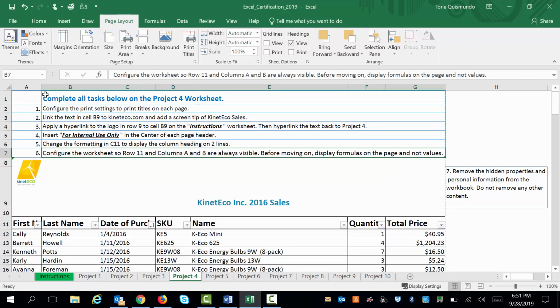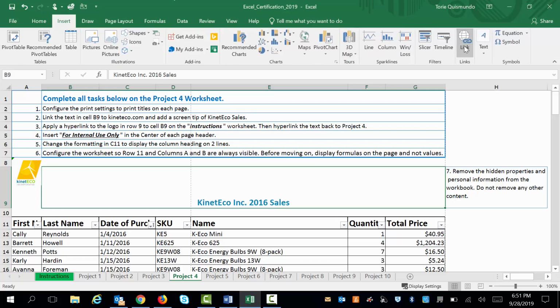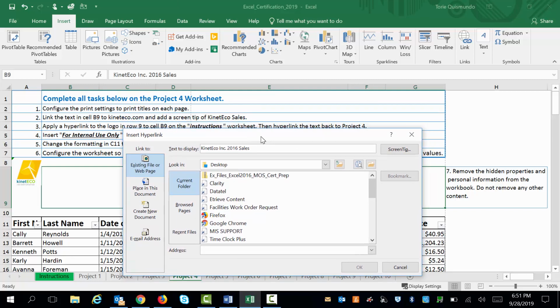Let's go ahead and take a look at task 2. Link the text in cell B9 to connectco.com and add a screen tip of Connect Echo cells. All right, so I'll go ahead and click in cell B9. And then I'm going to my Insert tab, and I'm going to go to my Links button, and I'm going to say that I'd like a hyperlink. And this hyperlink here, I'd like to link it to KINETECO.com.